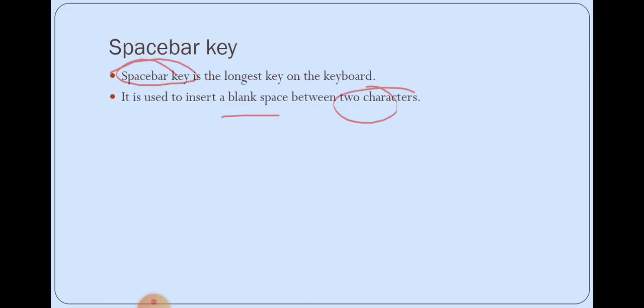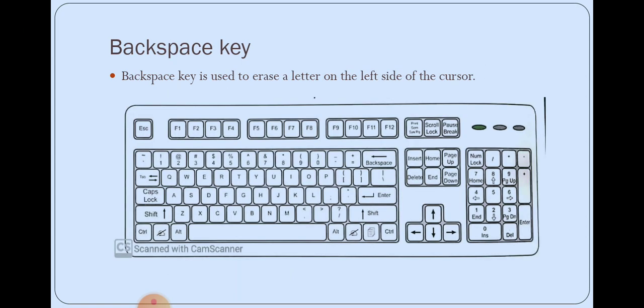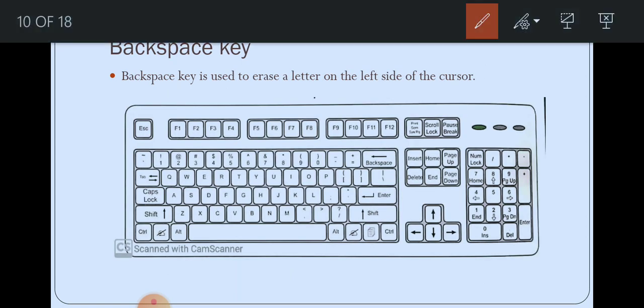Now I will discuss the backspace key. The main function of the backspace key is to erase the letter on the left side of the cursor, and this is the location of the backspace key. Can you tell me which key is used to erase a letter on the right side of the cursor? Yes, the delete key. The delete key is used to erase a letter on the right side of the cursor, and this is the position of the delete key. So this is the main difference between the backspace key and the delete key.